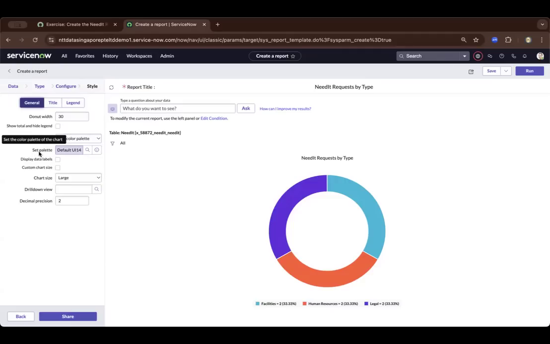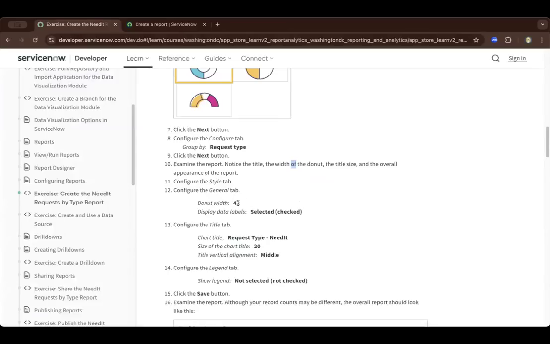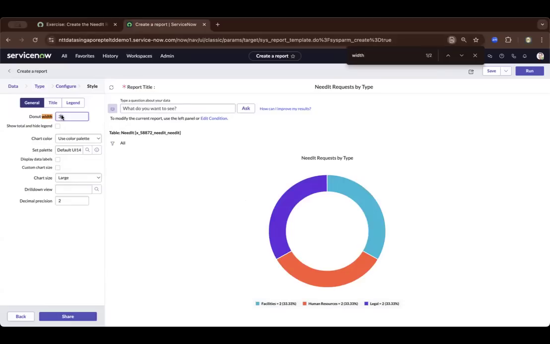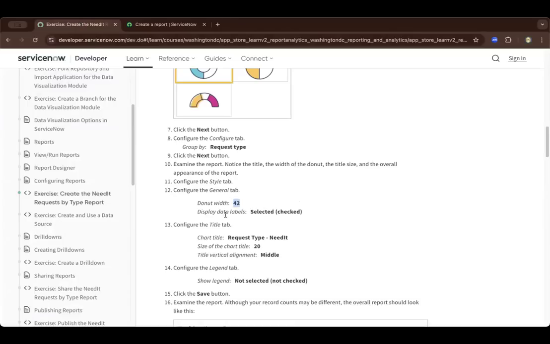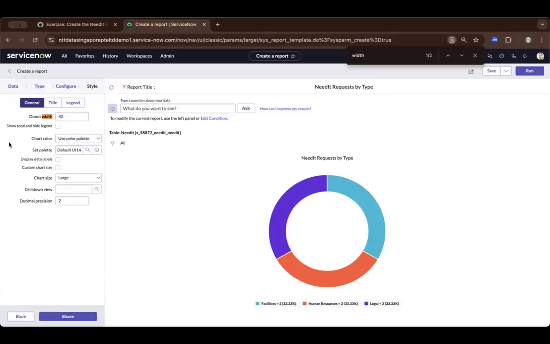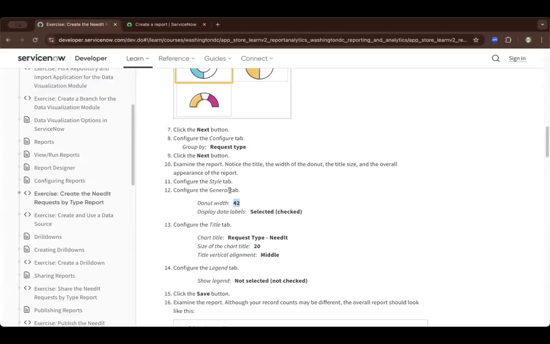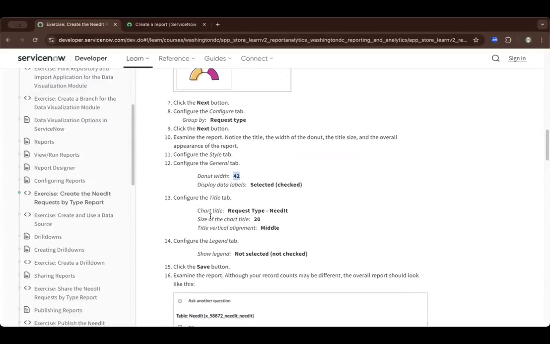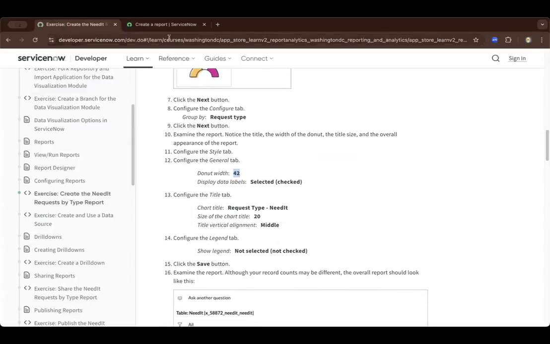So chart color palette. Normally, if I miss it, I just do Control F. There you go. So you have the donut width, right? So now let us change it to 42, right? And it will make it bigger, right? And display data labels, selected, checked. So it's this one here, right? And let's go back and configure the title tab, chart title.